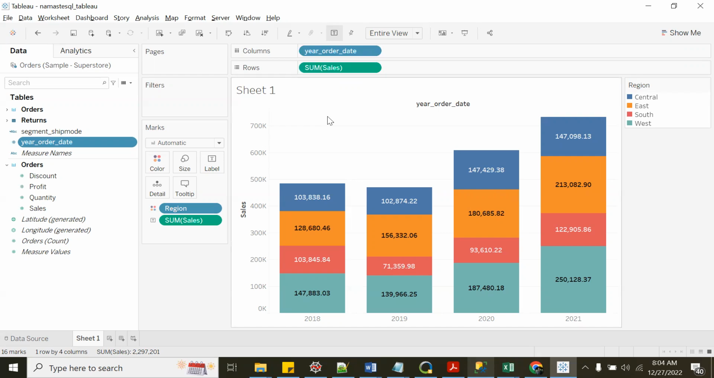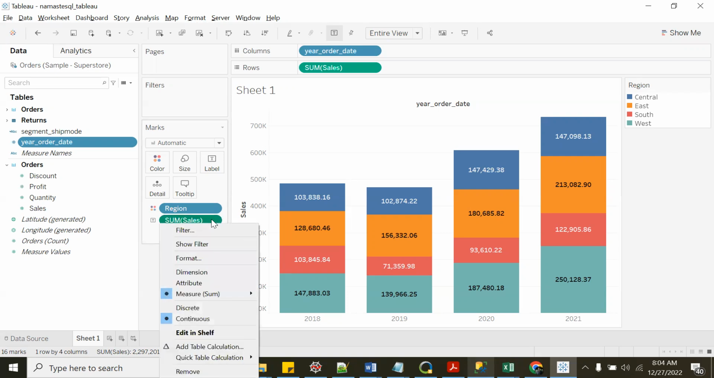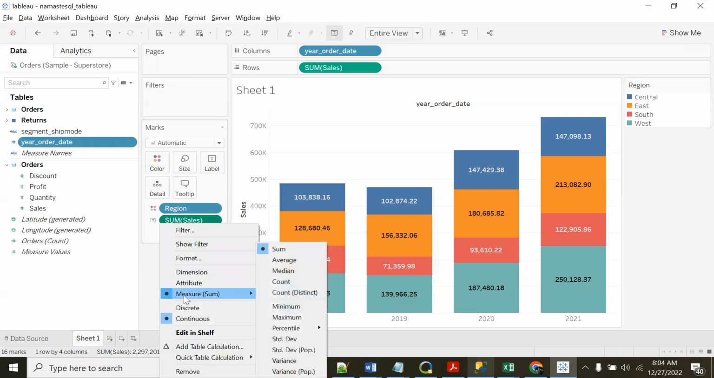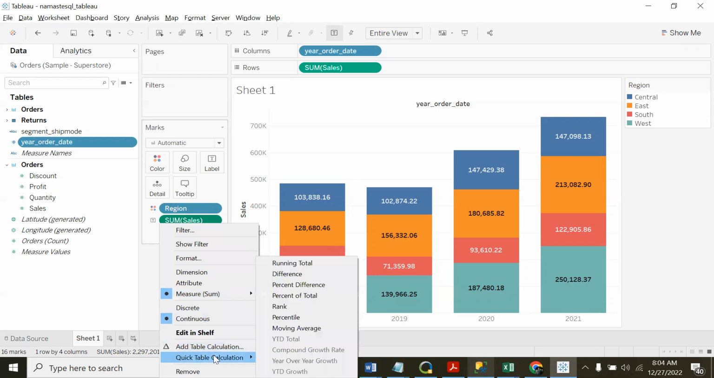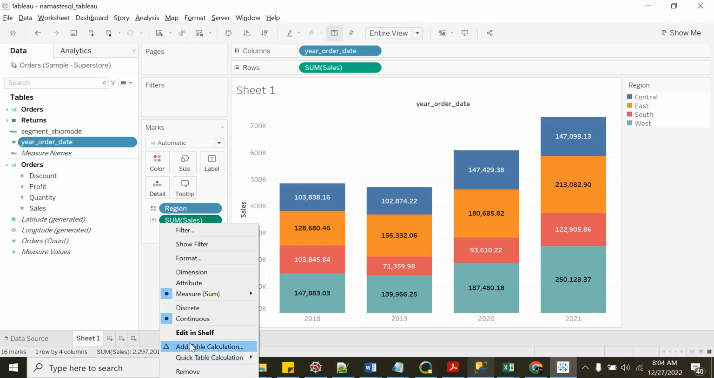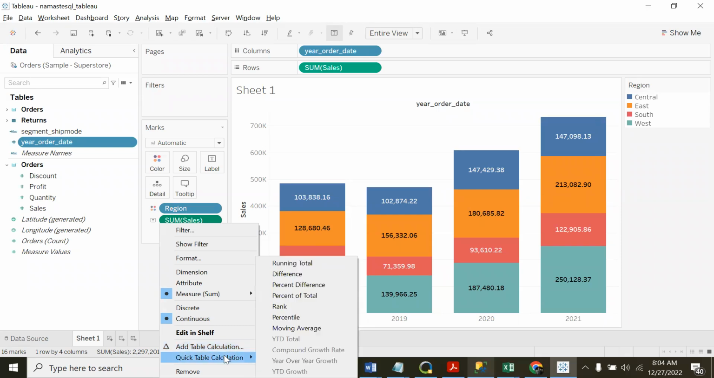Okay, so in calculation, you can do a lot of things. Now here we are seeing sum of sales, right? Instead of sum of sales, if you go here, it is showing you a bunch of options. Okay. Also, if you see, it is showing you quick table calculation. So you can even do a quick table calculation directly from here. If you want to see running total, difference, percentage difference, percentage of total, it will start showing you.